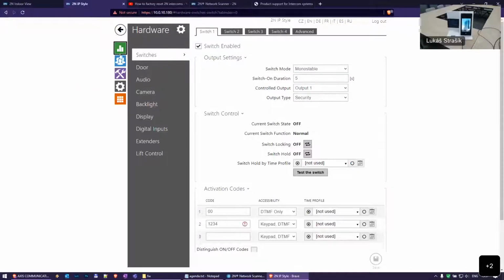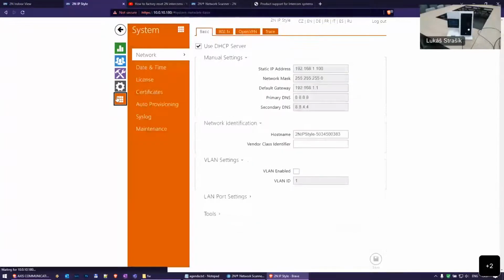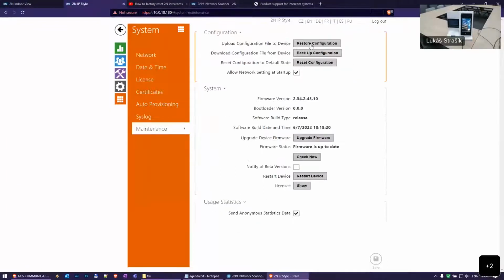One thing that's very important with our devices, and that's the configuration. How we can work with the configuration is simple. If you've got a device that has already been configured to your liking and you would like to just transfer it to another device, or you just want to back it up, there's a backup configuration button. It will save all of the information into an XML file, and then you can restore it.